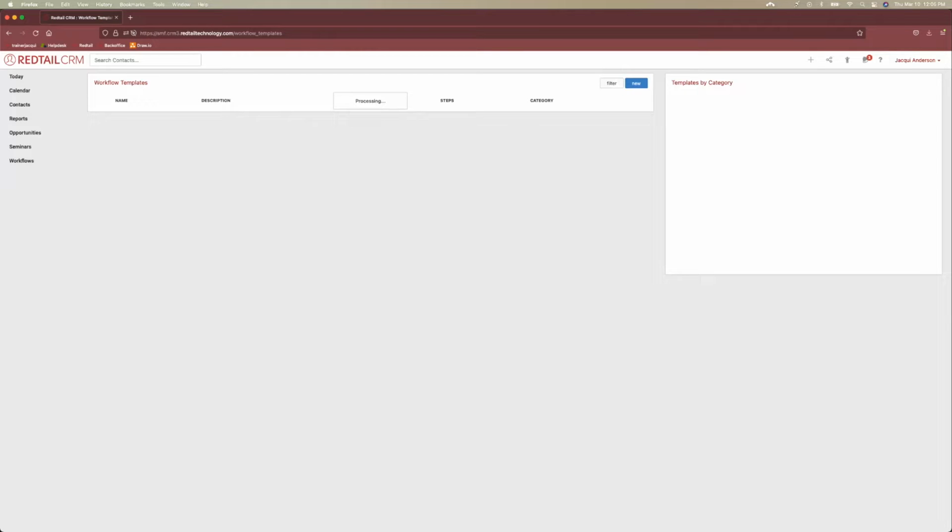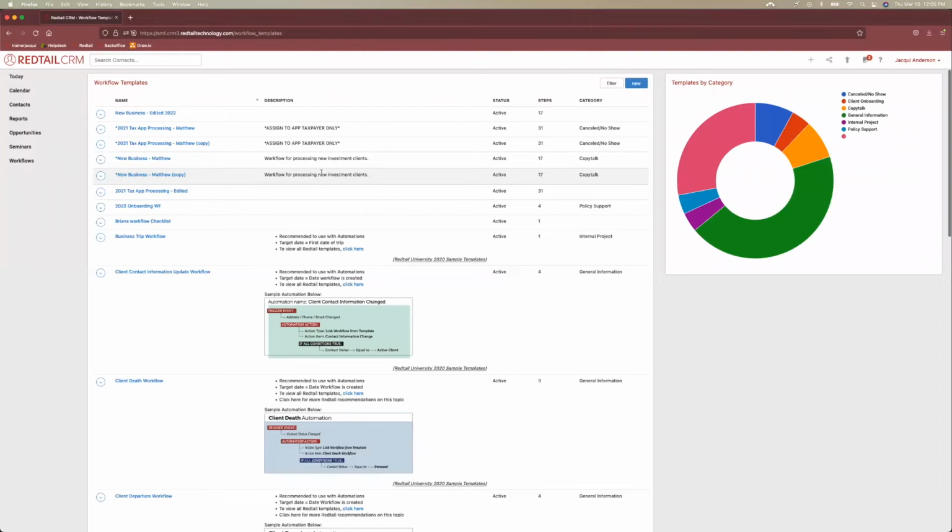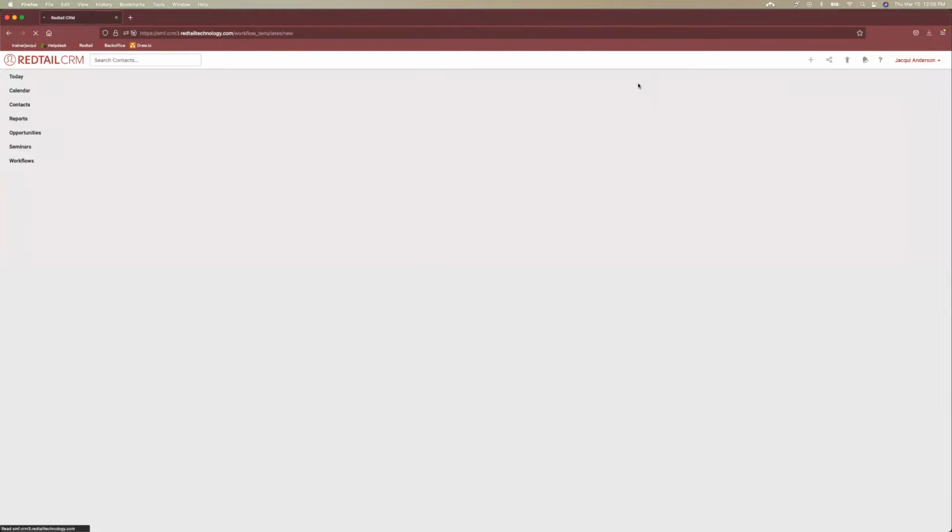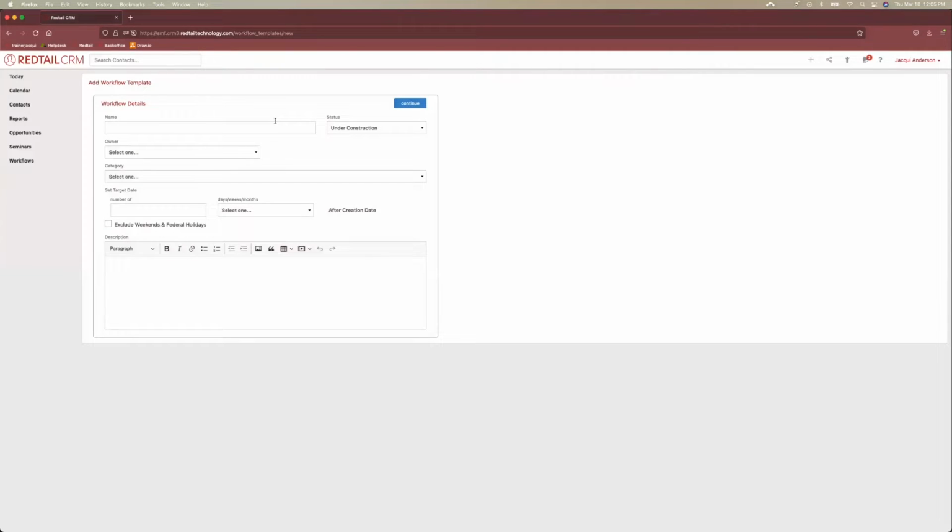Mine are apparently being shy and not wanting to show themselves right now, but we are going to create a new one. So in order to create a new workflow template, we're going to come up to this blue new button in the top right-hand corner and give that a click. And it'll open up to this workflow details section. Now, this is our first step in creating our workflow.